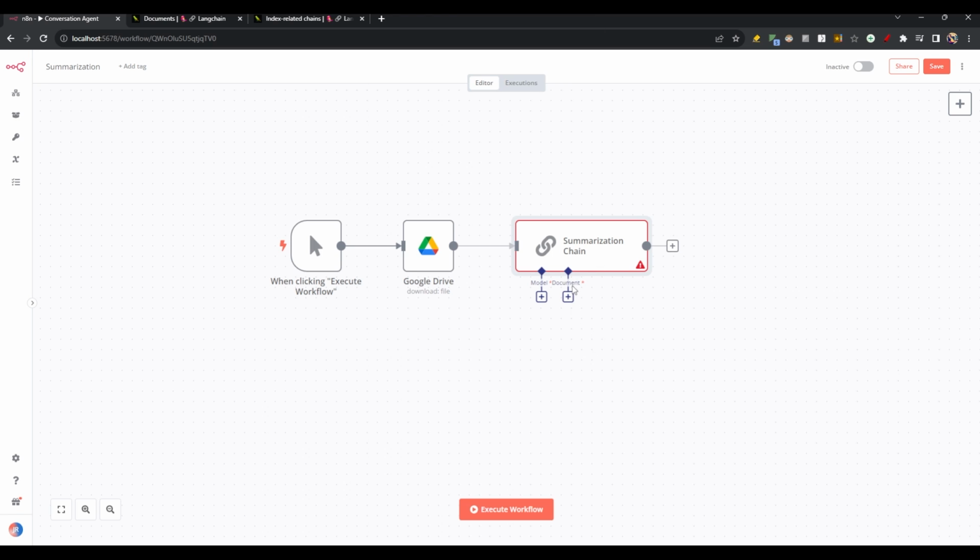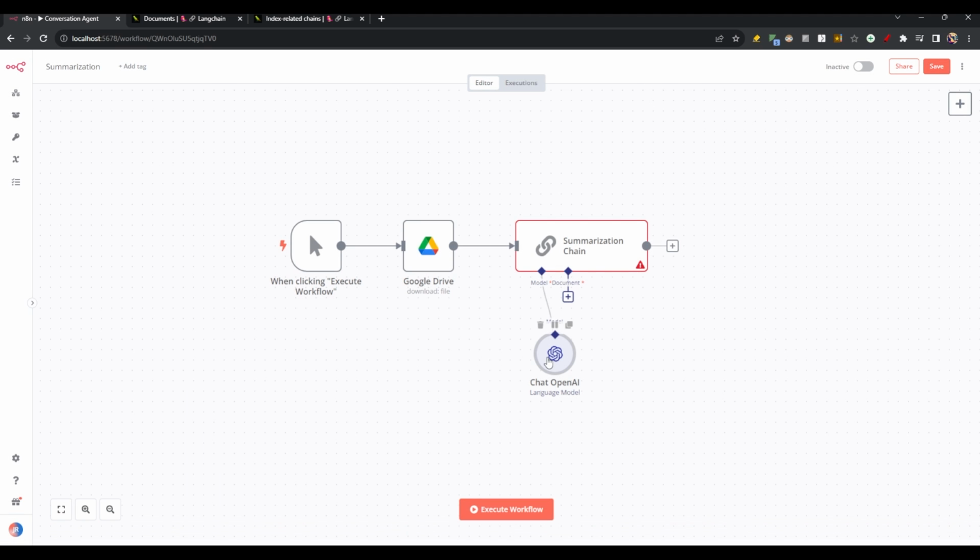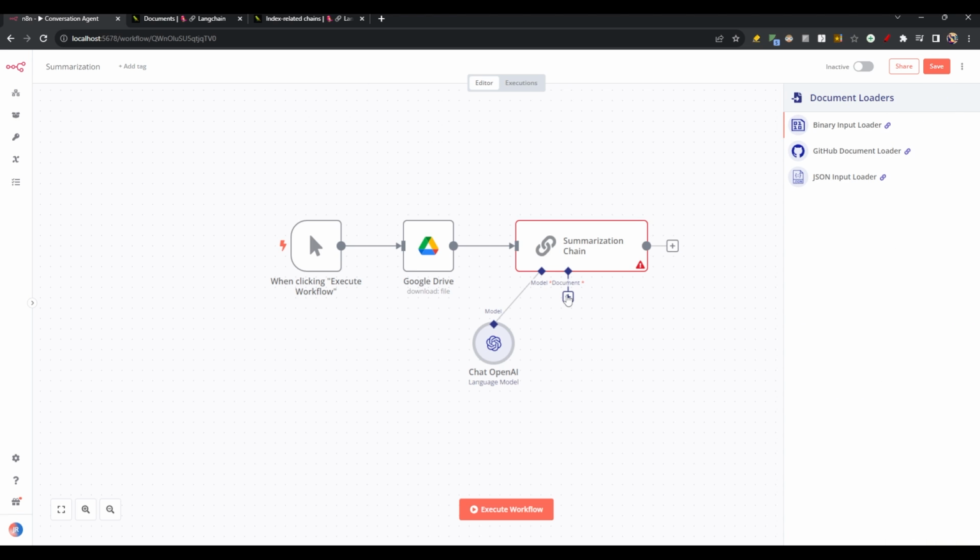Okay. All right, with the summarization chain, I have two sub nodes. The first one is the model. Here as well, I'm going to use Chat OpenAI, and GPT 3.5 Turbo is okay. My API is already connected. Add option, sampling temperature. I want to give just 0.1 because I don't want the model to be too creative or generate random output. I want an exact answer. Okay, that's fine. And then the document.